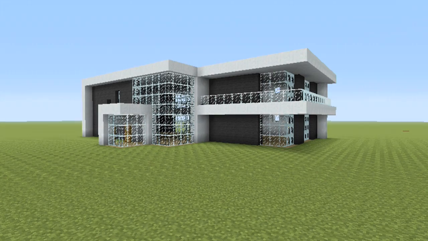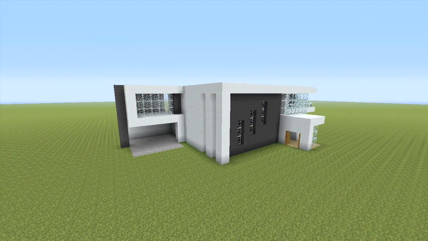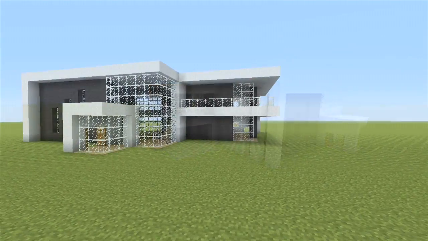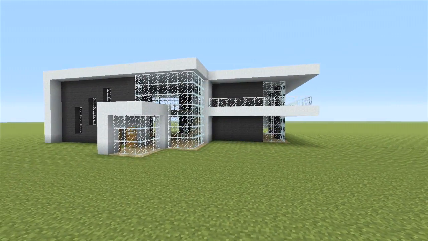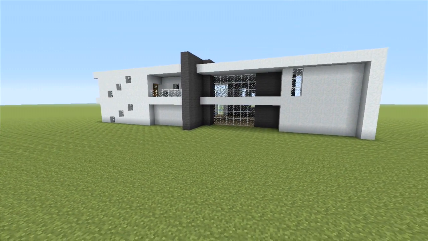So we've got another tutorial for you, and in this one then we are going to be building a large modern house. So in the background now you can see what we're going to be building, and again we'll be doing the interior and the exterior of the build.